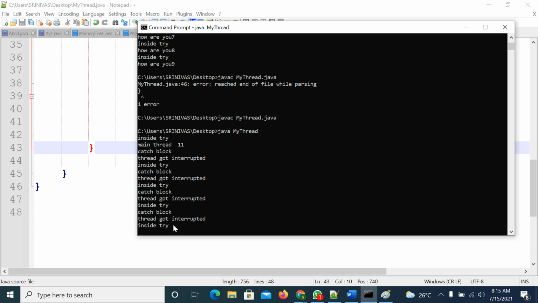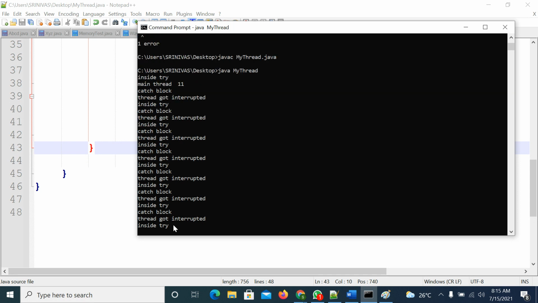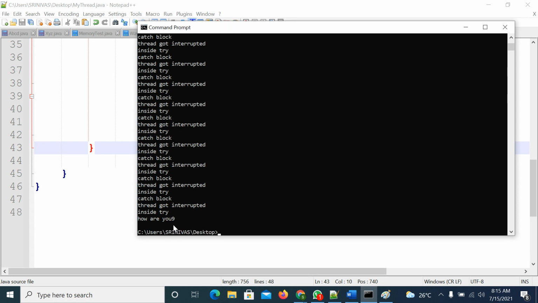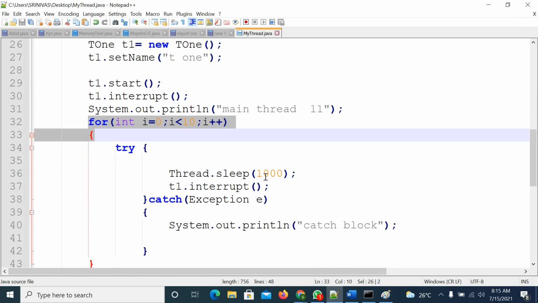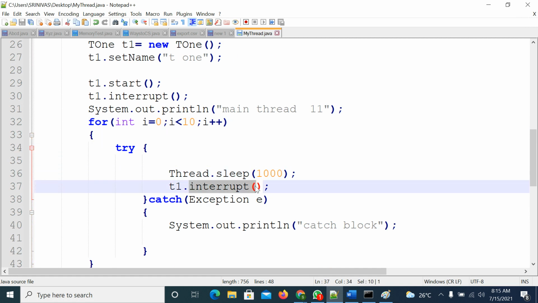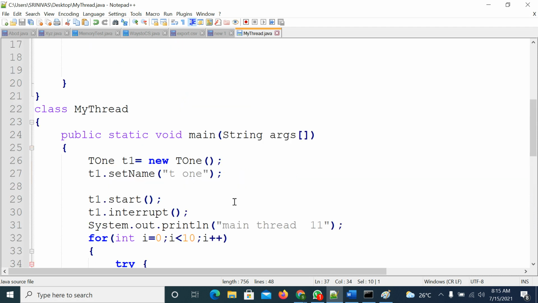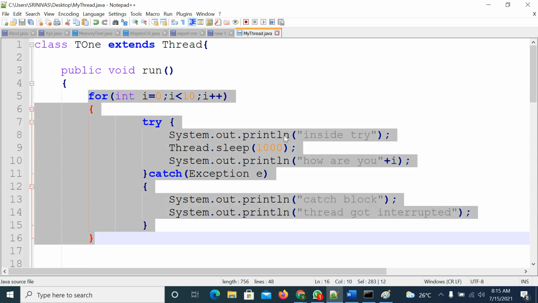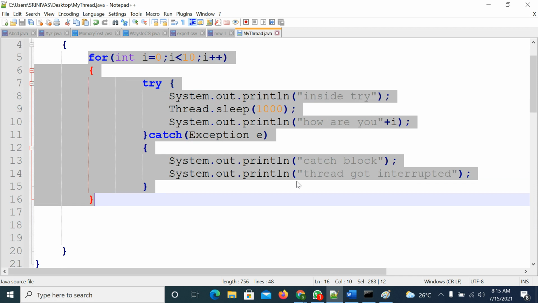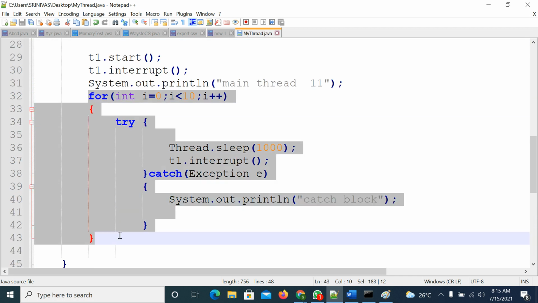Now observe here, every time it is interrupting. So in this case, both are matched. Matched means you are using the for loop to interrupt the thread. In the main method you are using the for loop, so for every 1 second you are trying to interrupt it. You are checking whether it is in waiting state or not. If it is in waiting state, you interrupt it. So this will enter into sleeping state 10 times, and you are trying to make it wake up or interrupt 10 times, right?